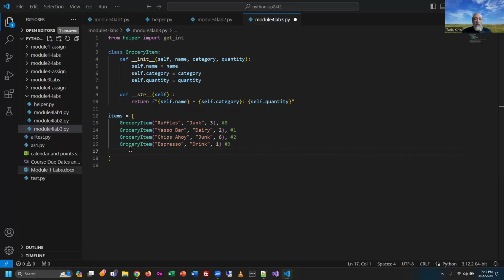Now you will notice that the one thing I did here is at the end of each line, I included a comment to show the index position of each one of those items, just for reference. Not that you couldn't figure it out, but why not, right? It's helpful, and as you're learning, I think this is good. Now you could change any of this stuff that you want. That's up to you. So you want to use different names, different categories, different quantities, feel free.